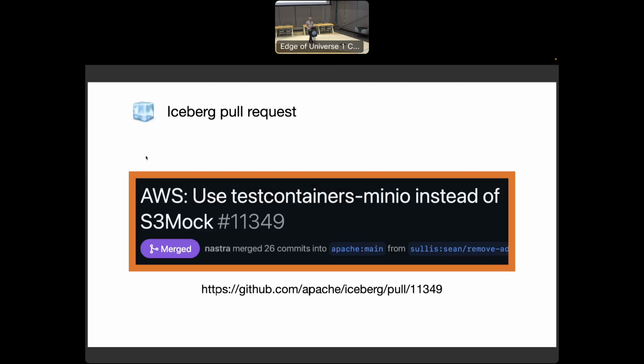When the Iceberg Java library is being built, it has a test suite that runs, and that test suite doesn't connect to AWS. It just connects to Minio, and that Minio is just running on that test machine.